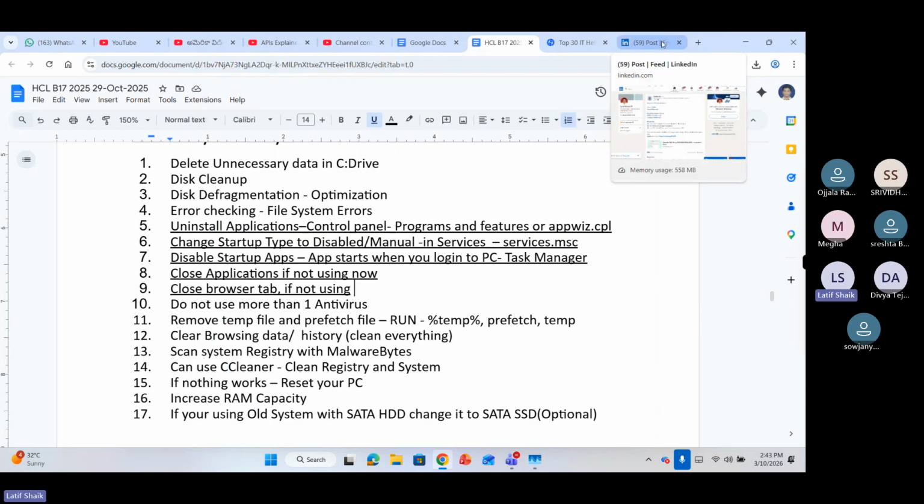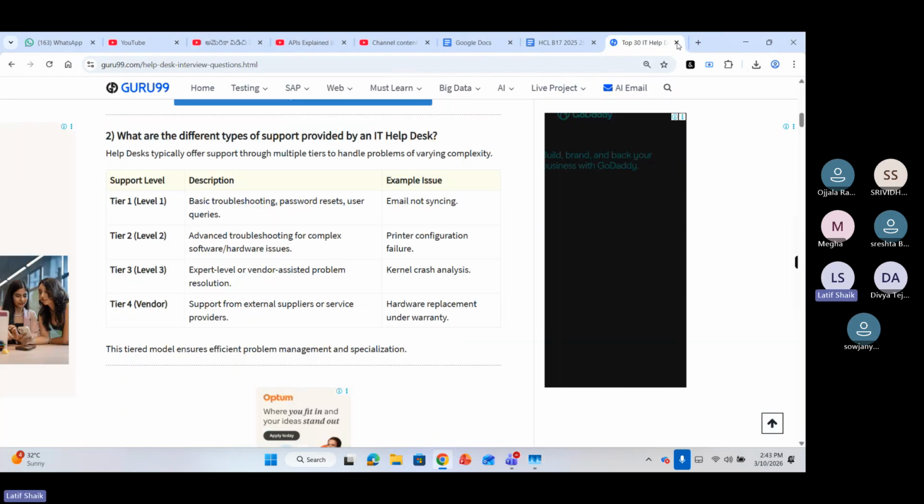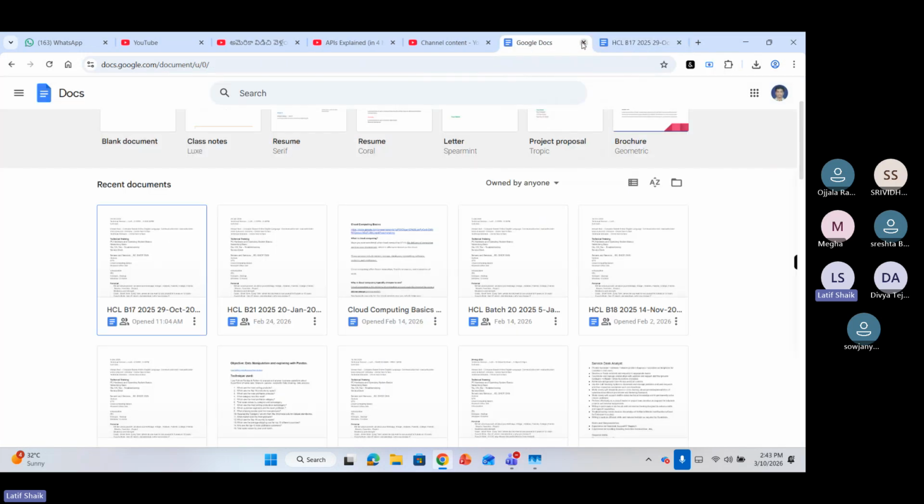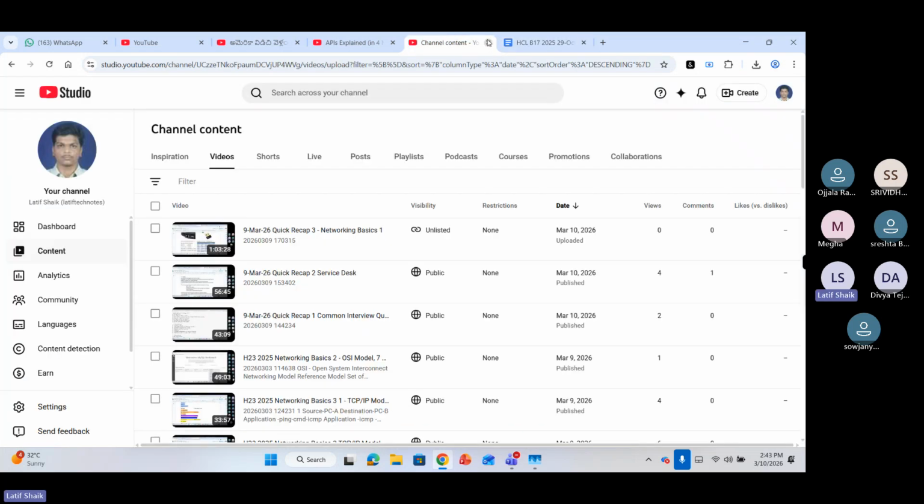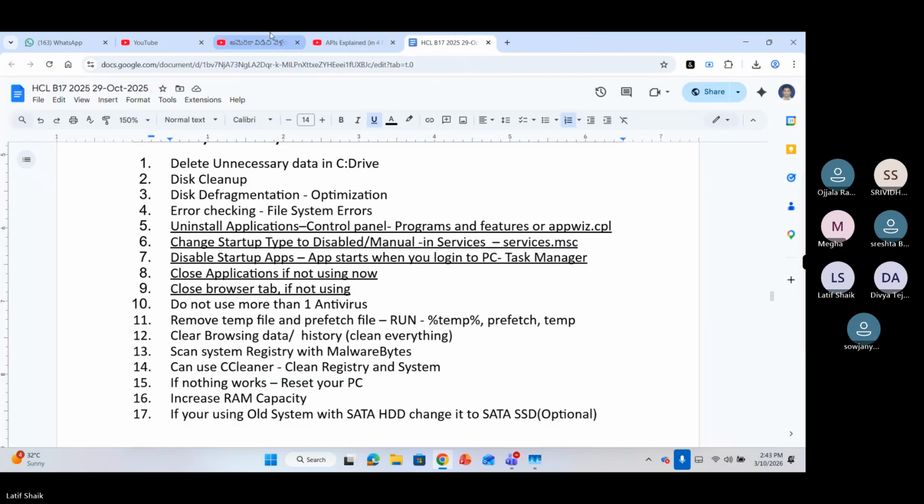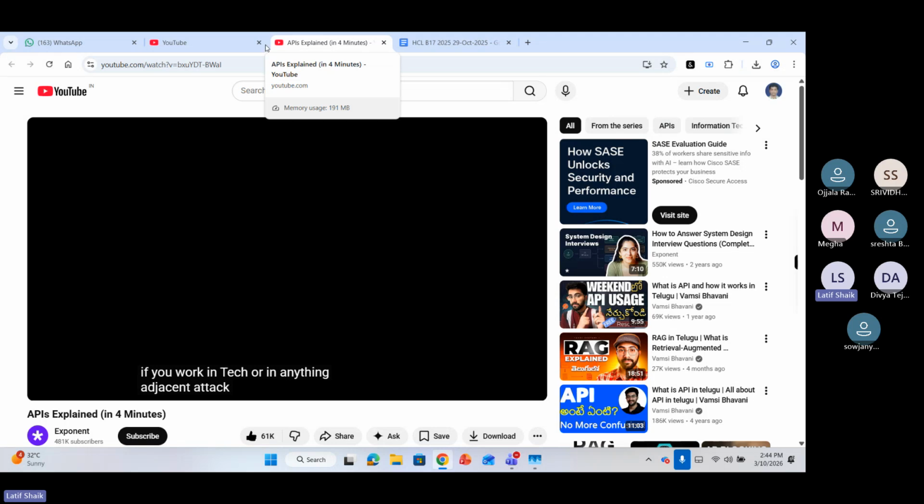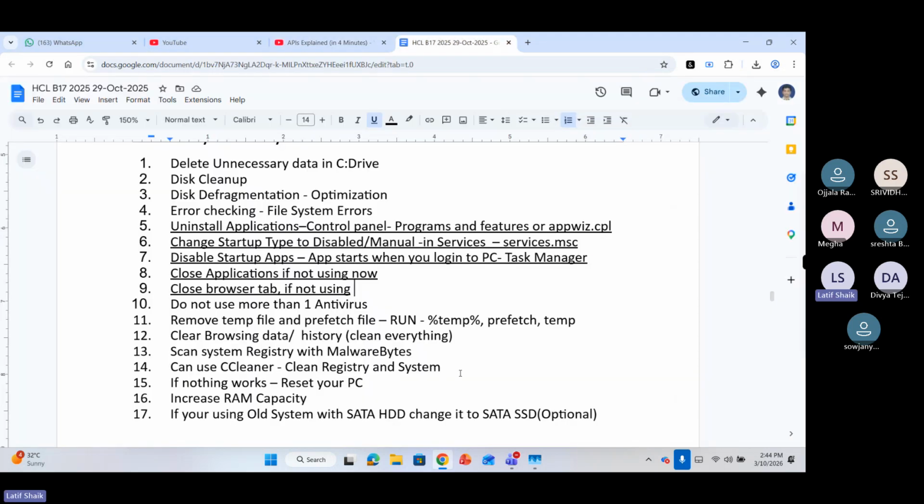Here I've opened one LinkedIn tab, so I'm closing that one. This tab also I'm closing. This one we are using, so I'm not closing it. This is not required, so I will close it. This is also not required. API explain, maybe I will watch it later. Either I will close it or leave it like that. WhatsApp is important, I will keep it like that. This YouTube is also not required, so I will close it.